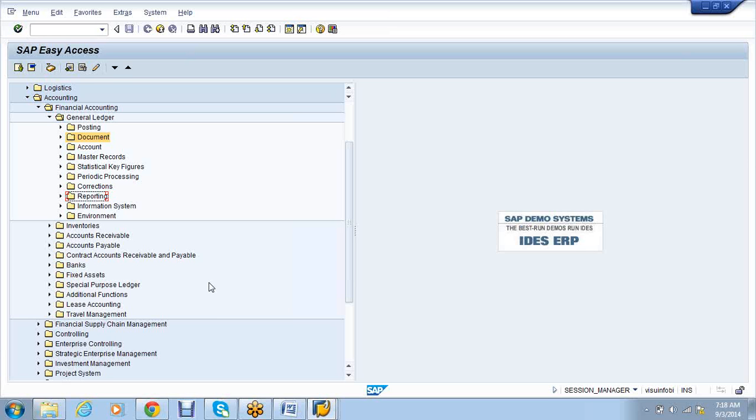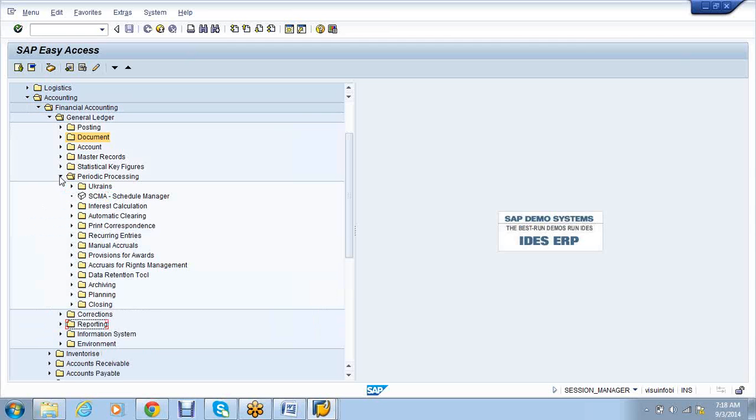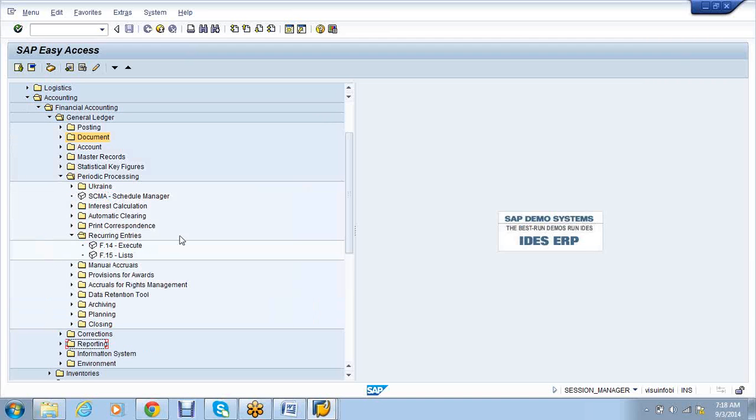Foreground is something like what we did in F-02, where we give all the GL accounts one by one. Background is what the system processes in the background; you cannot see the processing, you can only see the output. So to execute the recurring document, periodic posting, recurring text.